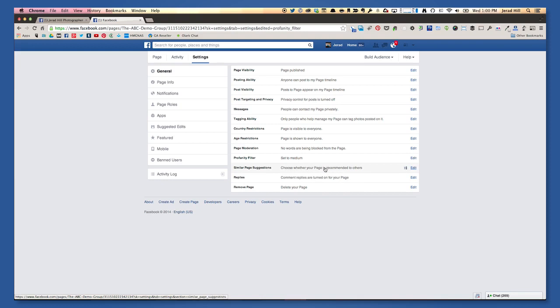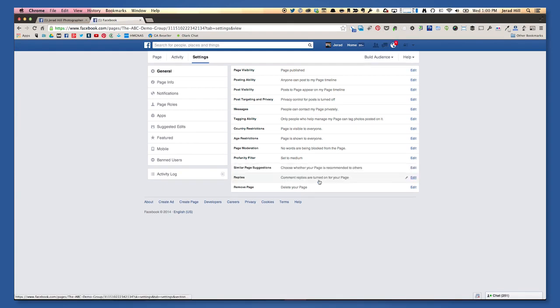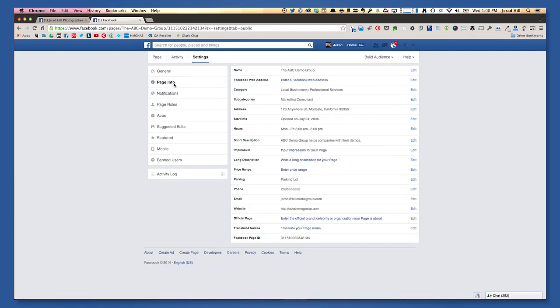And then choose similar suggestions. Choose whether your page is recommended to others. You could turn that on or off. I would recommend leaving it on because, of course, you want your page to be recommended to others. Comment replies are turned on for your page, and then you have the option to delete your page altogether. So page info, we already went through the page info tab, so we're not going to go through that one again.